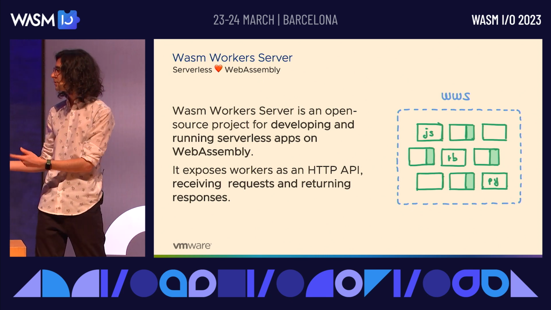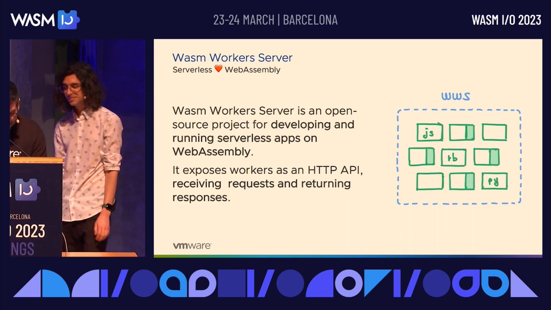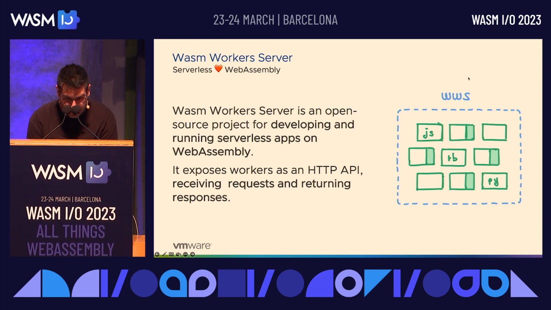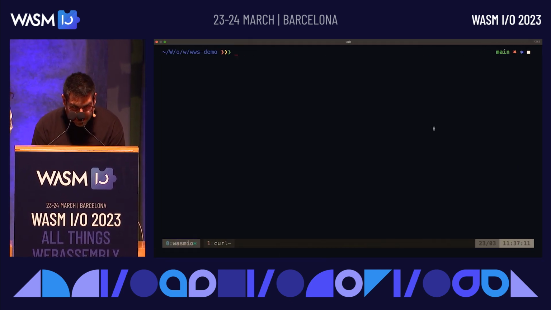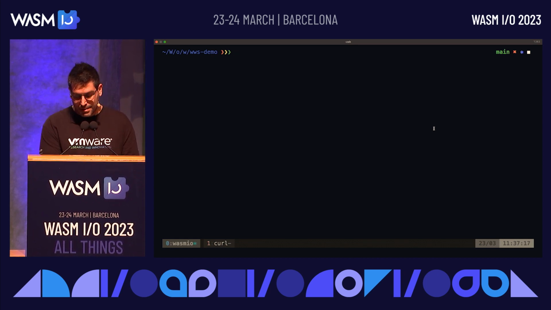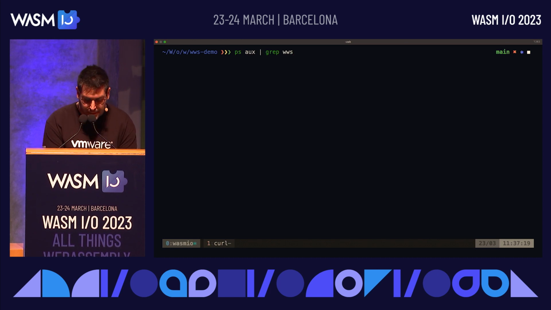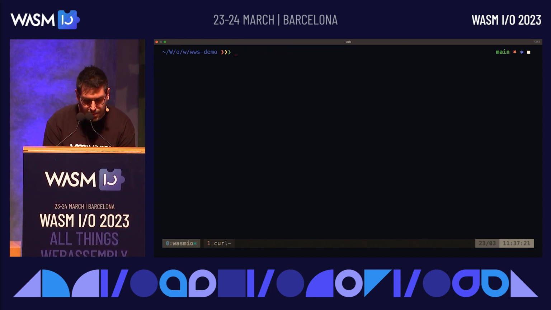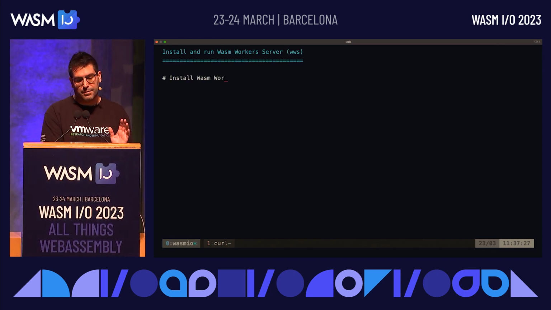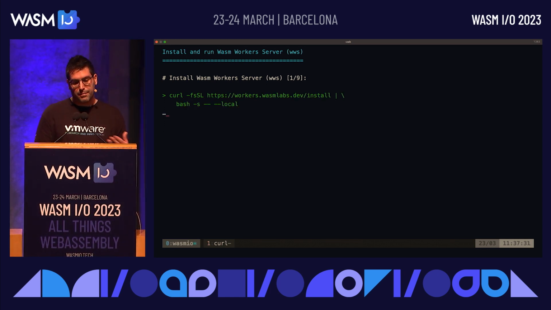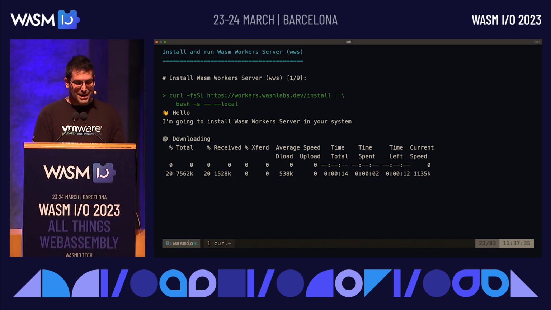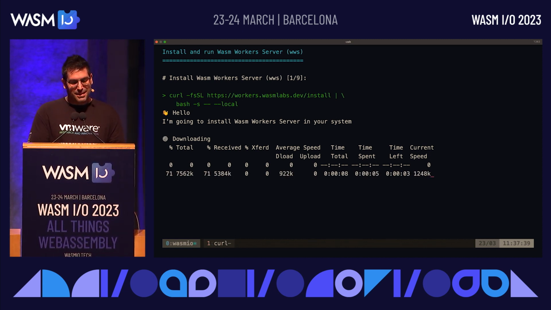For that, I'm going to give the turn to Rafael. Yeah, so let's see how that works. What we claim is that you can do this in less than 5 minutes, and we are going to reproduce that. The idea is that you are going to be able to install Wasm Workers Server and run an example function in less than 5 minutes. Well, this really depends on the download speed that we have here, but this is the idea. Let's wait for it.